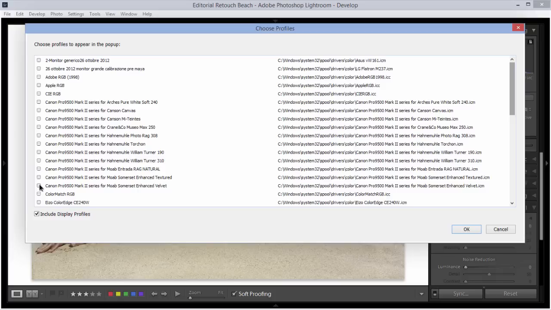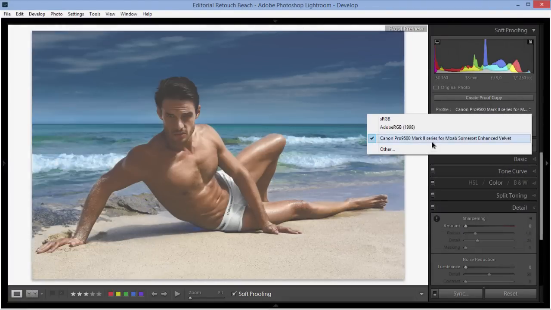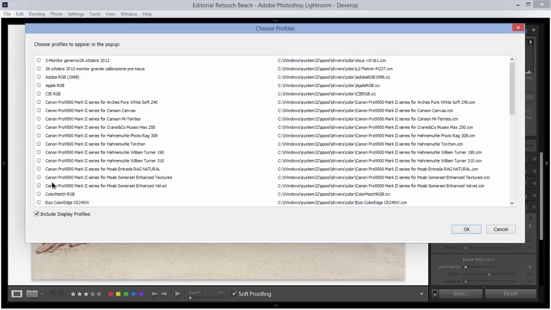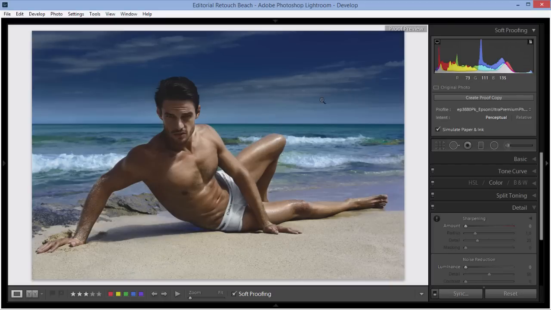like maybe we're using, I don't know, Canon or something printer, right? I can in fact use that, and it will simulate it. Now maybe this is not a great option, it really looks horrible, but let's choose Epson here, and as you can see, it will preview.